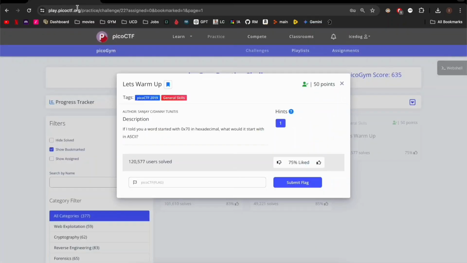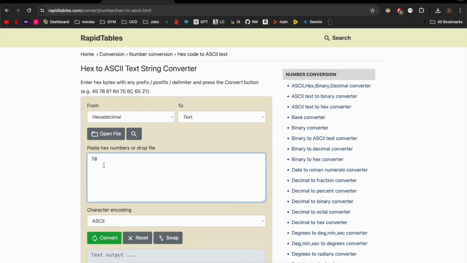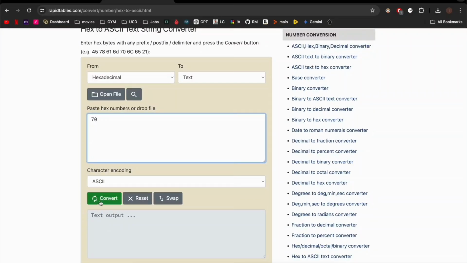We go back here. The 0x represents that this is a hexadecimal value. So it's 70 in hexadecimal. So I put in 70, ASCII character encoding, and it gives us the conversion as P. And there are multiple ways you could do this. You could do this on paper, and then look at an ASCII chart. But that's our answer here.